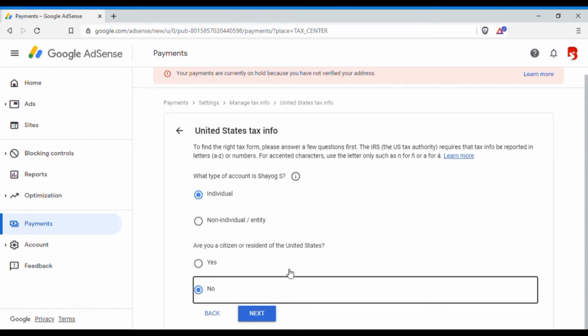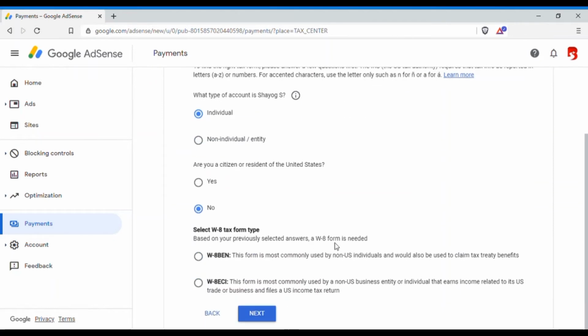So there are two forms here. Okay, so I need to choose which form I need to submit. So let's read this. The first form is W8BEN. This form is most commonly used by non-US individuals and would also be used to claim tax treaty benefits. Okay. The next one is most commonly used by a non-US business entity or individual that earns income related to its US trade or business and files a US income tax return. So this is not the one I need, and this is not the one most of you will be doing. It is an individual account and it's a non-US entity.